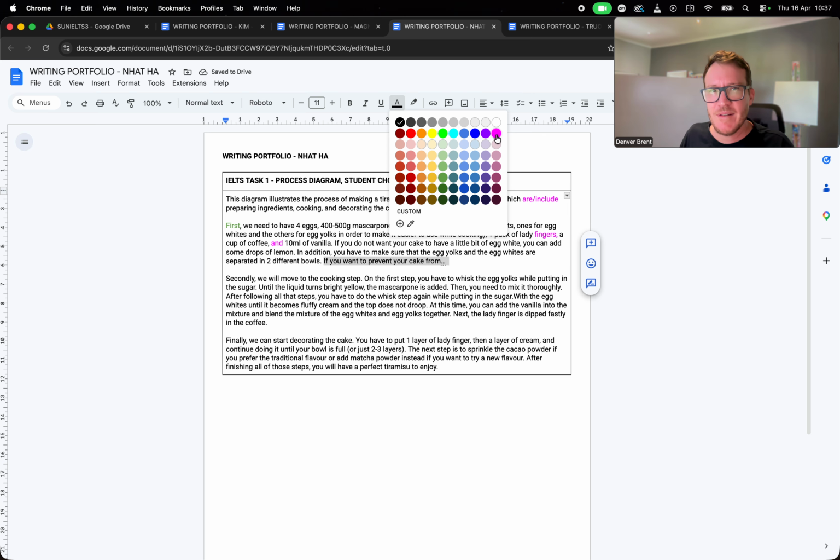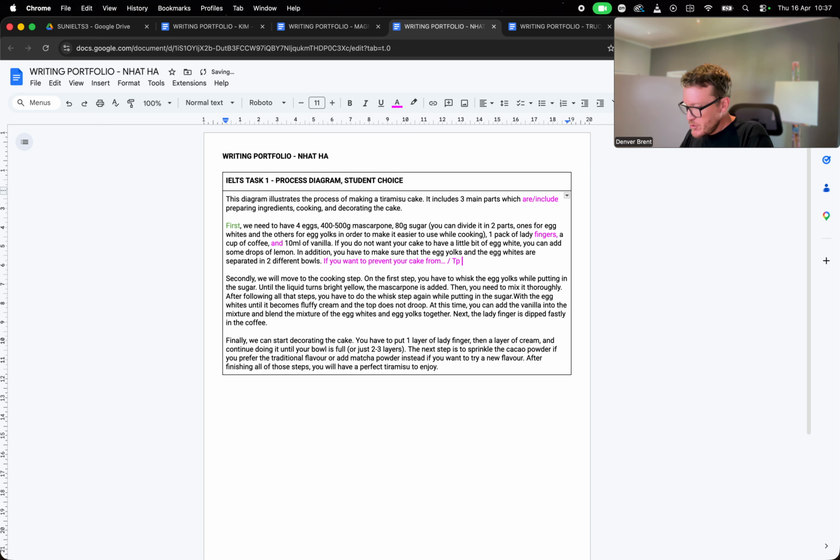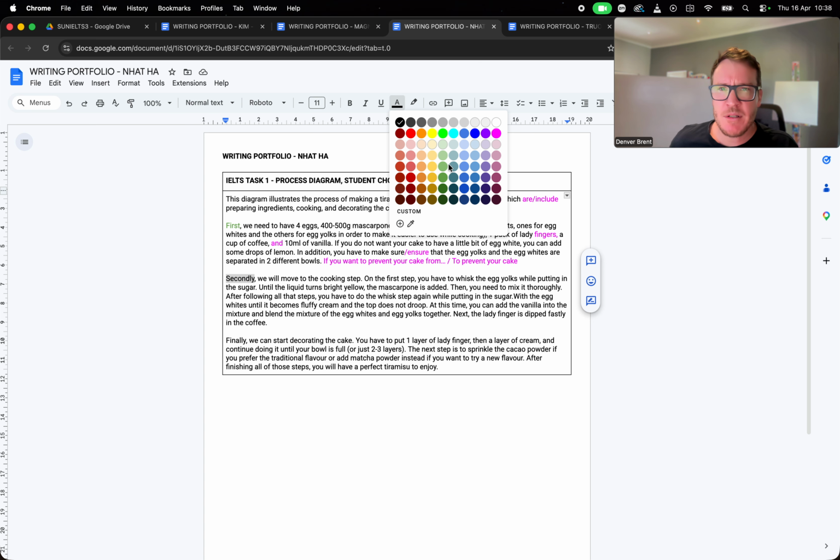But you can say if you want to prevent a cake or to prevent your cake. That's actually better. Don't say "if you want to." That sounds a little bit too much like direct speech, a little bit too casual, informal. You can add some drops of lemon. In addition, that's nice. You don't have to say you have to make sure, or in addition, ensure. That sounds better too. Ensure that the egg yolk and the whites are separated in 2 different bowls. Okay, that's good. Secondly, nice sequencing words. This is good.